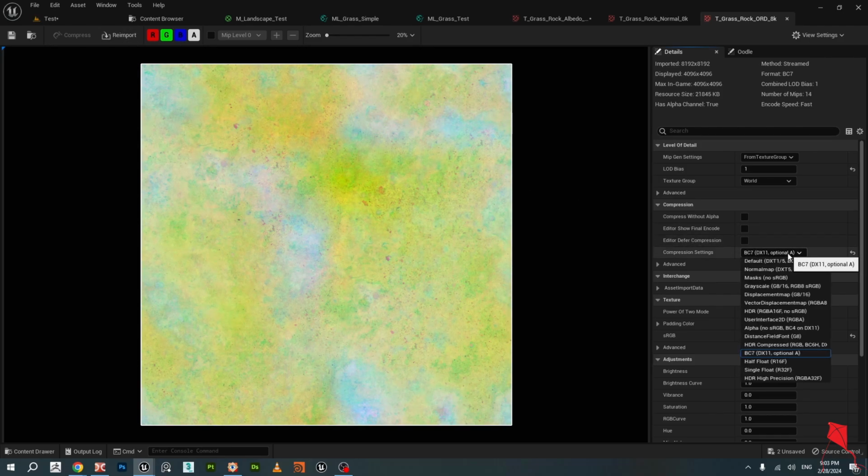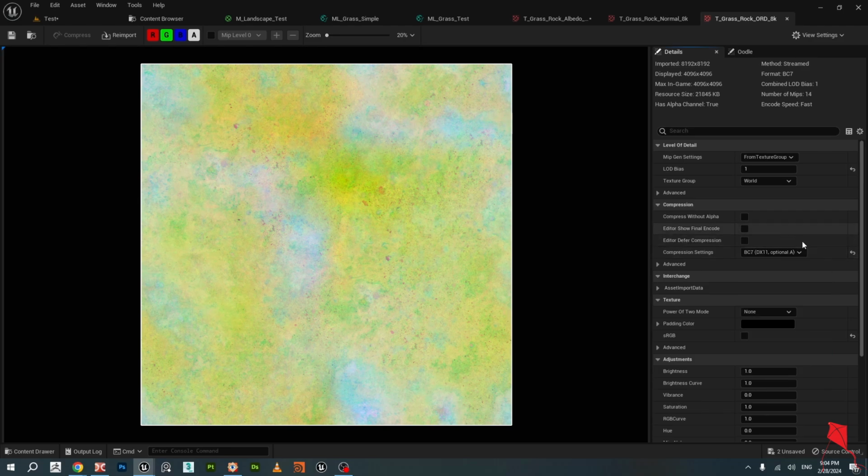If you just leave it as the color texture, it will be interpreted the wrong way, because by default Unreal uses sRGB color space, and it will change the colors.